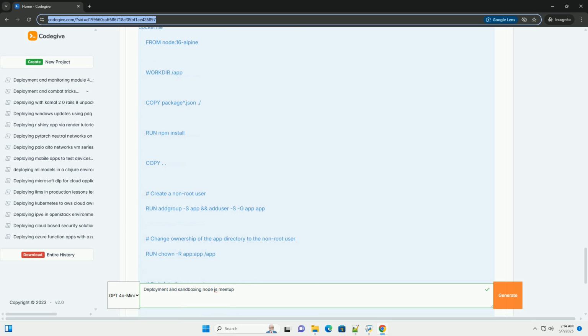Description: the most important aspect of security is writing secure code in the first place. Best practices: input validation: sanitize and validate all user inputs to prevent injection attacks, SQL injection, command injection, etc. Use libraries like validator.js or express-validator. Output encoding: encode output to prevent cross-site scripting, XSS, attacks. Use template engines with built-in escaping, example Handlebars, EJS.